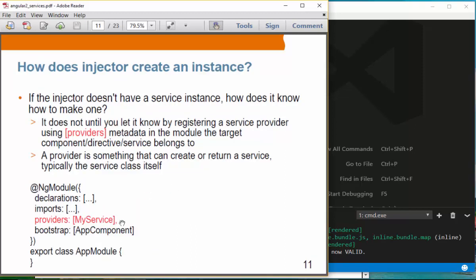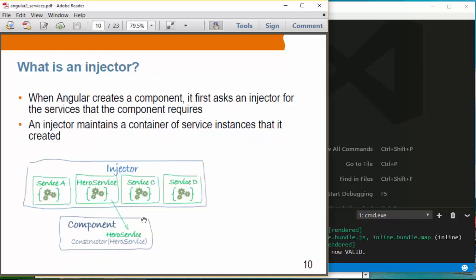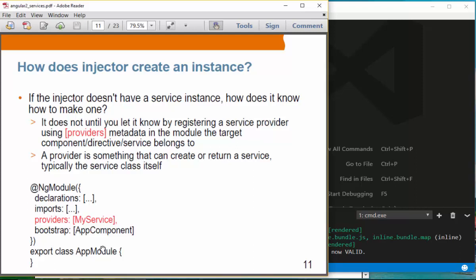Suppose I have a component and it has a constructor taking a hero service. Basically, the injector is responsible for creating a service object of hero service and injecting it into this component. So how does the injector create a service instance? If the injector does not have the service instance, then it will create one.